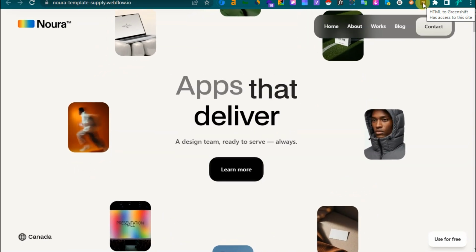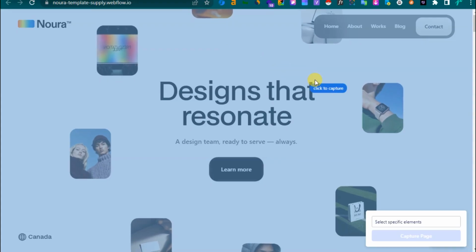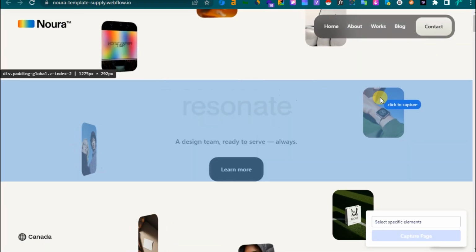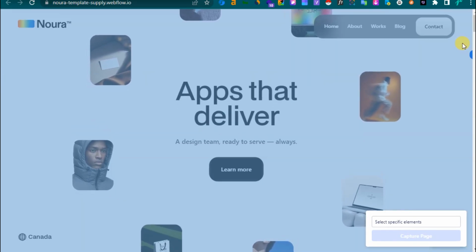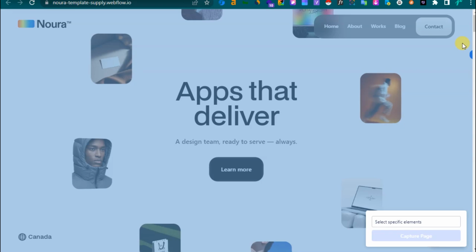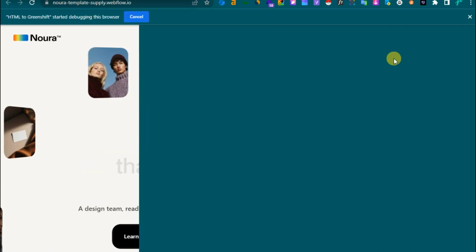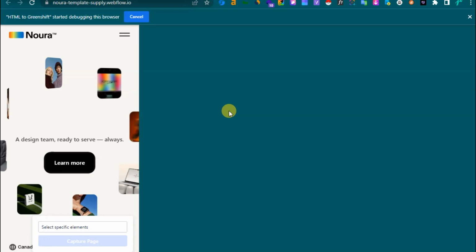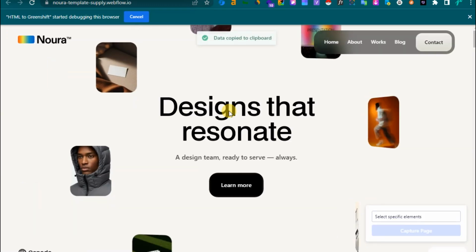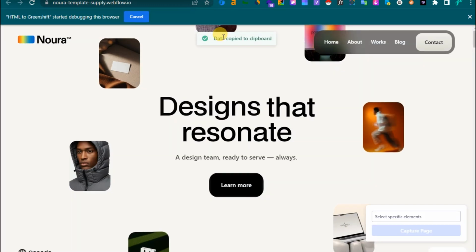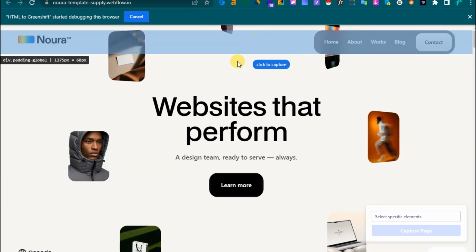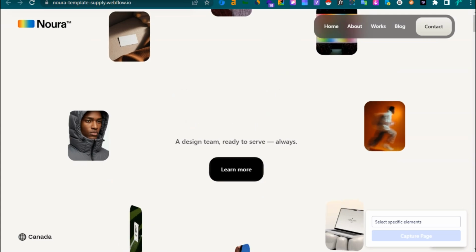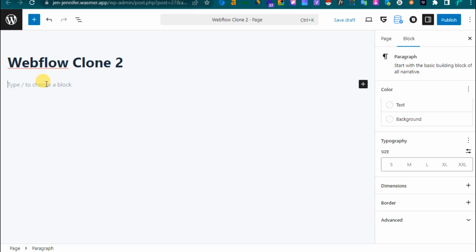So I'll click the extension, and now it's asking me whether I want to capture this page. I'll simply hover my cursor over the area that I wish to clone, and then click. Now, I want to clone this website section by section. As you can see, I can copy or clone individual elements, but to make life simpler, I'll just clone it section by section. So here's one section. I'll simply click this area, and the Chrome extension will copy the design to the clipboard. Next, I'll head over to my WordPress page, right-click, and paste what I've copied from Webflow.